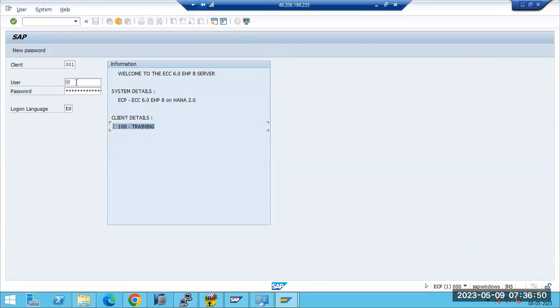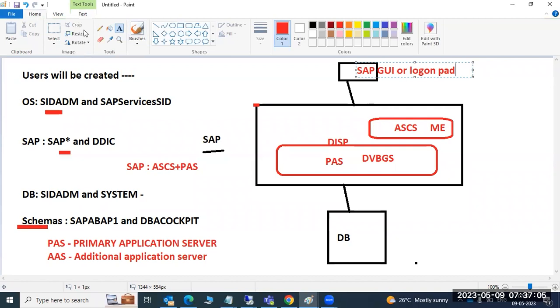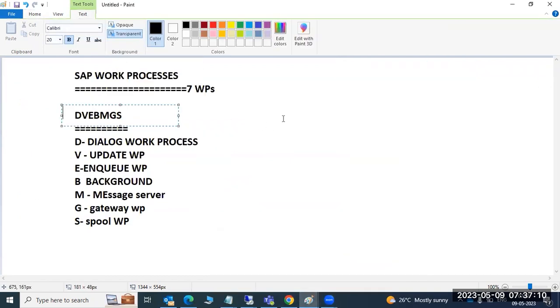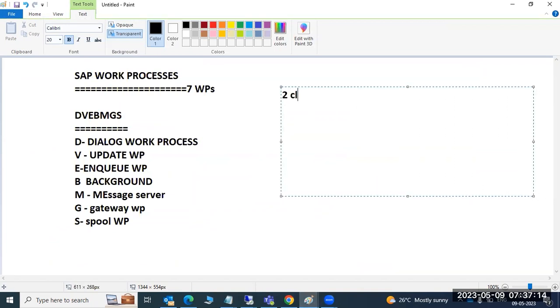Okay, sir, here we are trying to log in, but what about this client concept, sir? Here, when we were discussing users, by default we get two users, two SAP users, two OS level users. Same as that, at SAP level also, when you are creating SAP, by default two clients will be created during the installation. One is 000 and the other is 001.